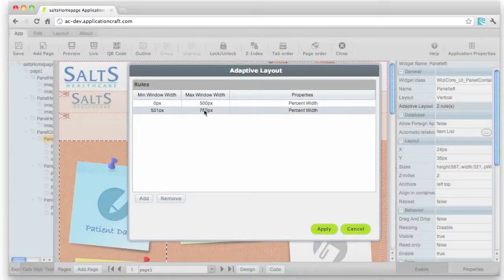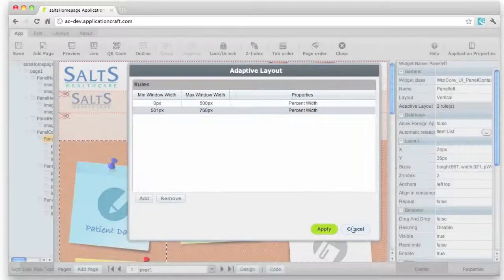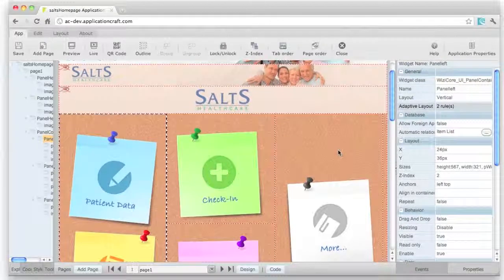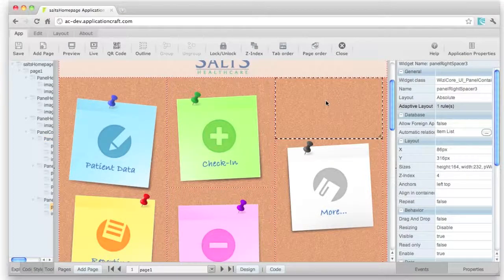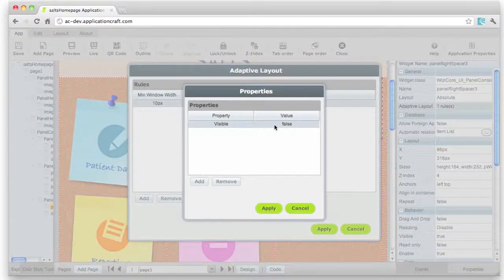However, if it's between 500 and 760 pixels, so that's a narrow PC screen, or maybe an iPad in portrait mode, then its percentage width is set to 50%. So the same thing happens on this second column. So they're both 50%. That gets this pushed down. Another thing you can see which is of interest here is we've got a spacer panel. That's got a rule on it, because if it does get pushed underneath, I don't want to have that big empty space below these two. So we have an adaptive rule there which says if it's anything less than 760 pixels, then make that container invisible. We set its visible property to false.